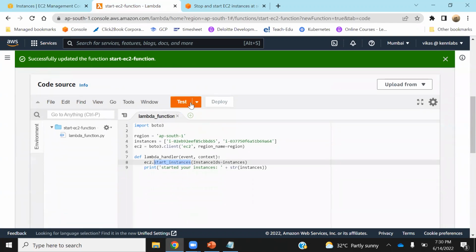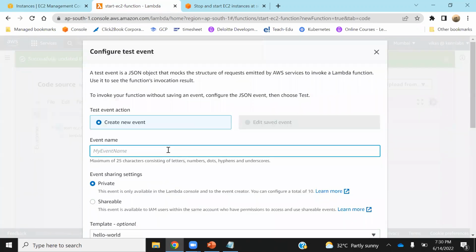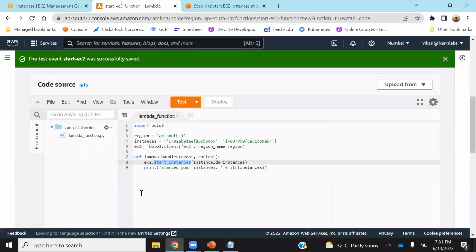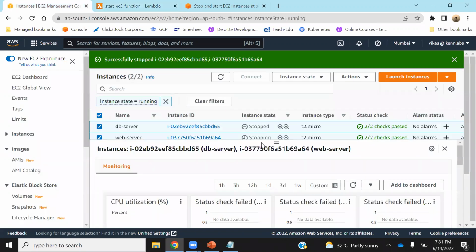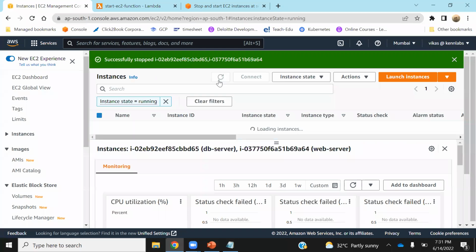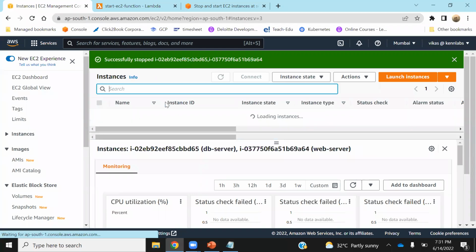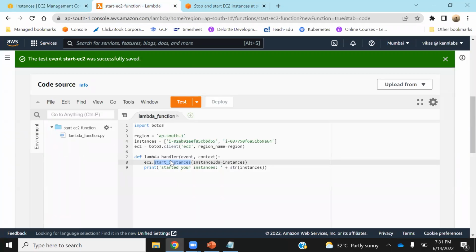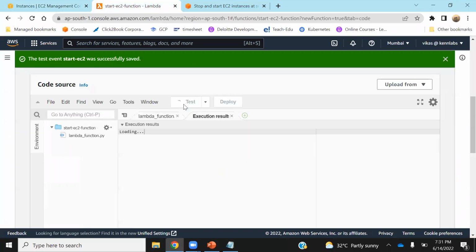Now, how will I start them? So you can come here and configure a test event. Configure a test event. Come here and say start ec2. And that's it. Leave everything as it is. Don't change anything. Come and save it. Now here, if you want, you can click on test and it will run. But first I should come here, stopping. So let me just refresh this. So you can come here and check these two instances are in stopped state. Now, if I come here, it will run. Let me try to execute this.